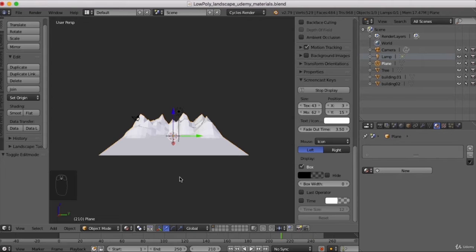So now we're going to have a look at how to put materials onto this. So we're going to add a gradient material to this using the node editor. So to do this we're going to have to open up a new window.